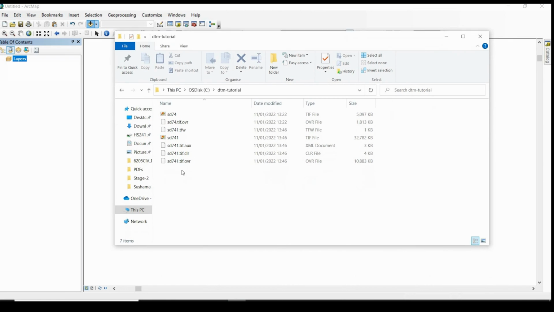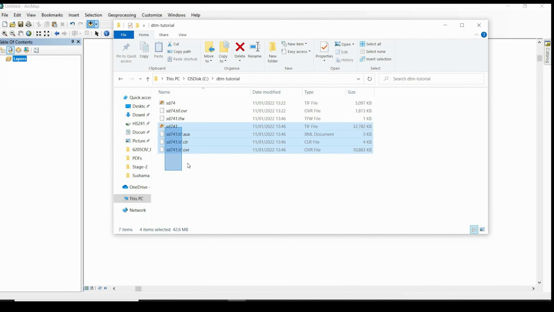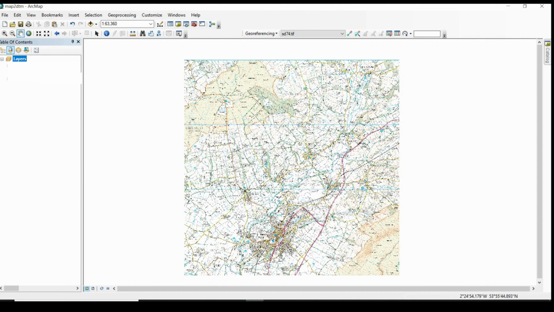Now if I go here to see, this is my saved file. This is the georeferenced map. Now I will open this map and deal with it from now on. This is my georeferenced map. The important thing that you have to look at after you open your georeferenced map is the coordinates down there. Now I have the actual coordinates here.